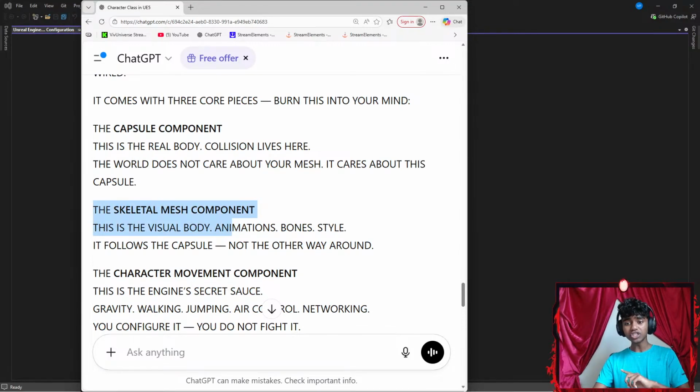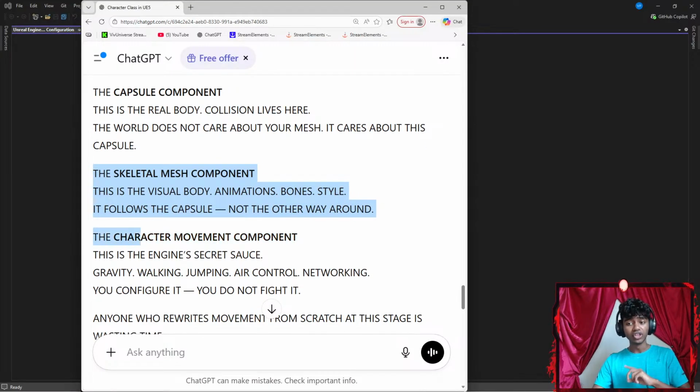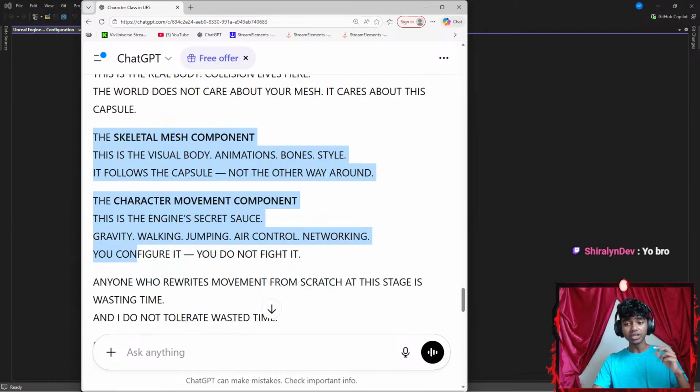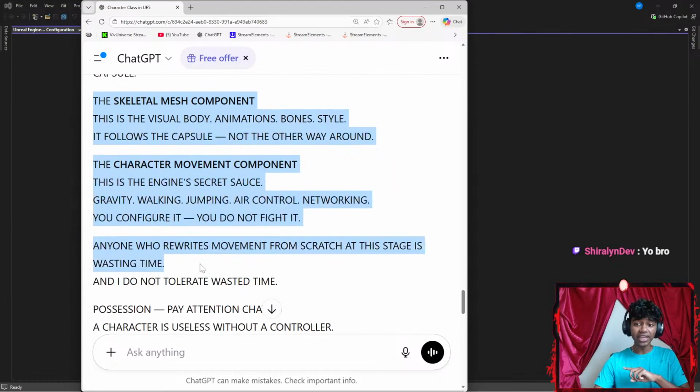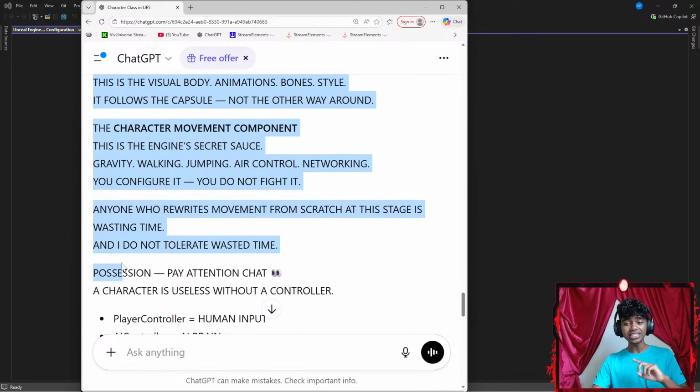The skeletal mesh component. This is the visual body, animations, bone style. It follows the capsule, not the other way around. The character movement component. This is the engine's secret sauce. Gravity, walking, jumping, air control, networking. You configure it, you do not fight it. Anyone who rewires movement from scratch at this stage is wasting time. I do not tolerate wasted time.